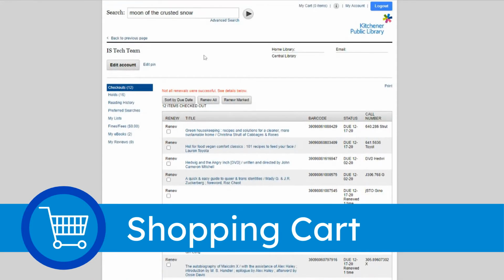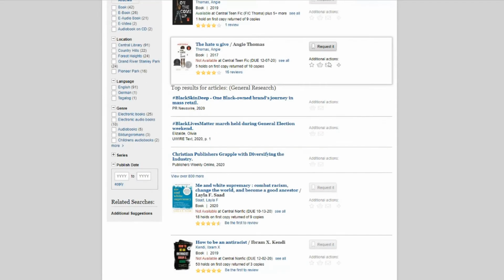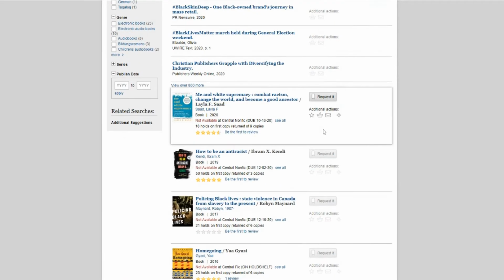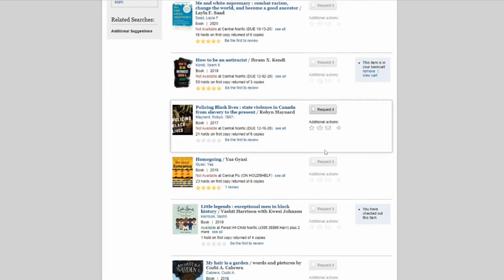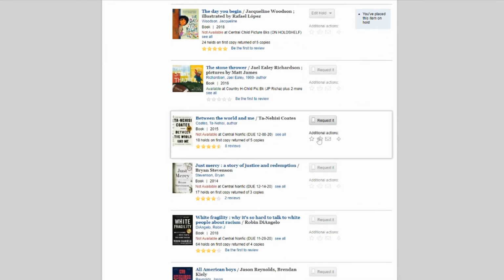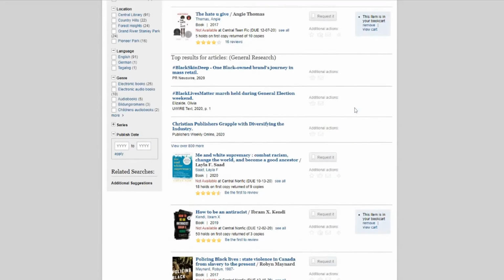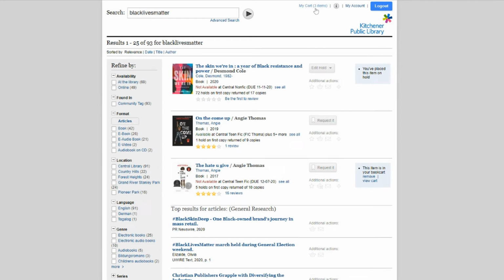Shopping cart. The shopping cart works like a typical online shopping cart. You can add items to the cart while you are browsing and view the cart later to add holds or move items to a list to remember them. Simply click the gray basket image to add items to your cart. To view your cart, click My Cart at the top of the page. That My Cart link will update to tell you the number of items in it as you go.